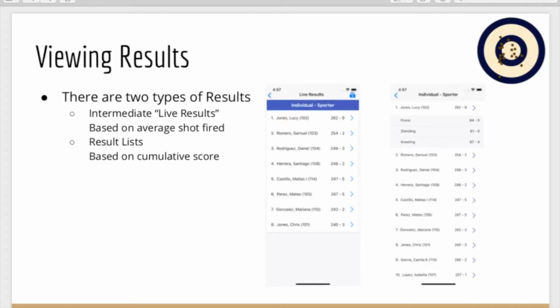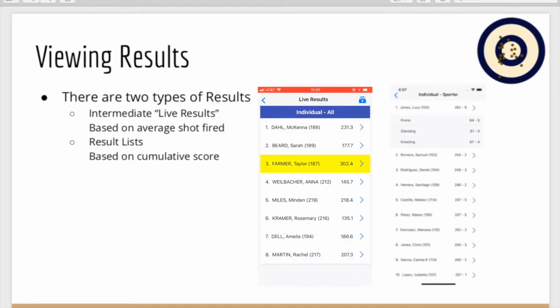Viewing results, this is specific for public matches. We have two different types of results that you can look at. The first we call live results. If you're familiar with the leaderboard scoreboard we have on our online system, this is very analogous to it, just with the mobile app. It is a ranking of athletes based on their average shot fired at that time.